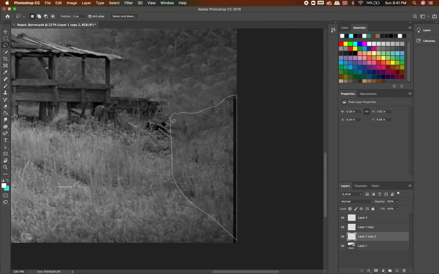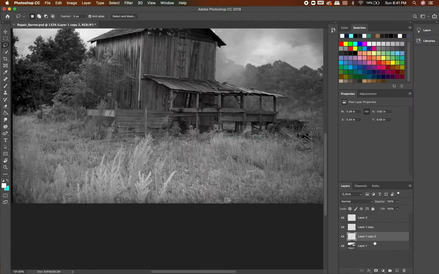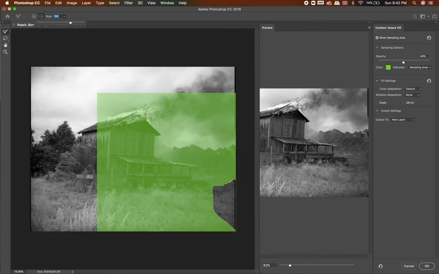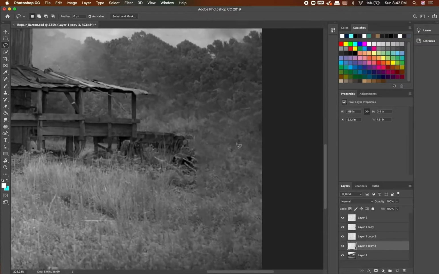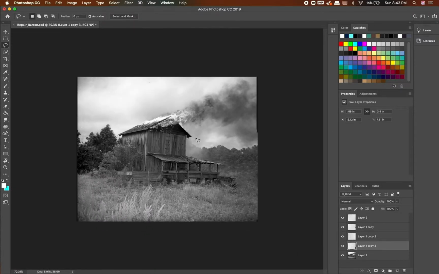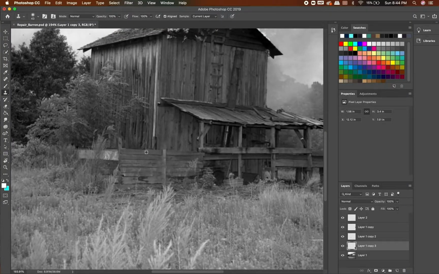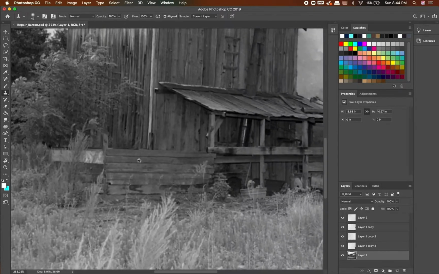Now I'm going back and fixing that spot that I was unhappy with using a combination of various tools. And now I'm using the clone stamp tool to get rid of that one pole that is in front of the boards. And that's looking relatively okay.